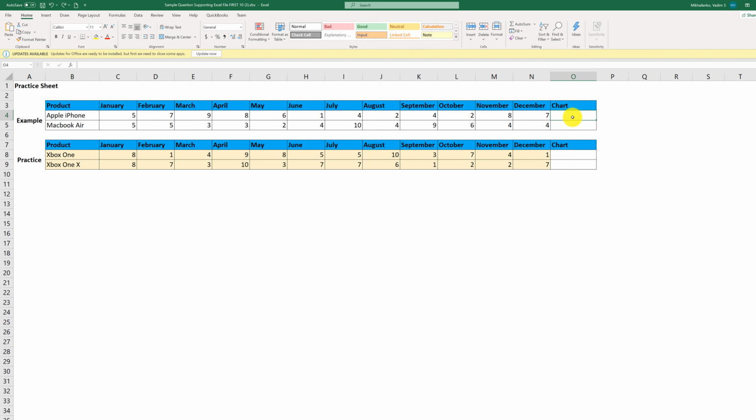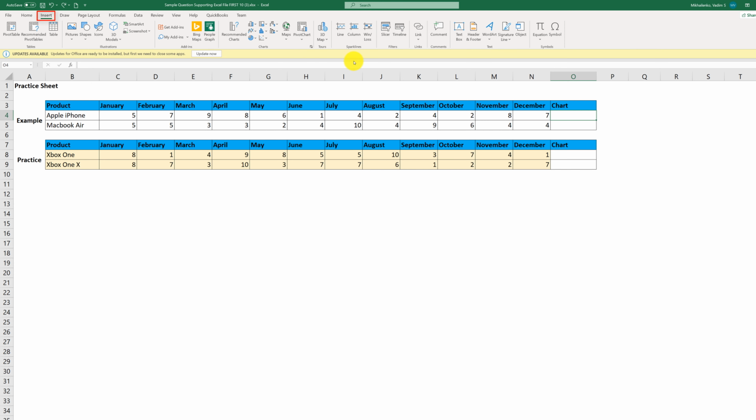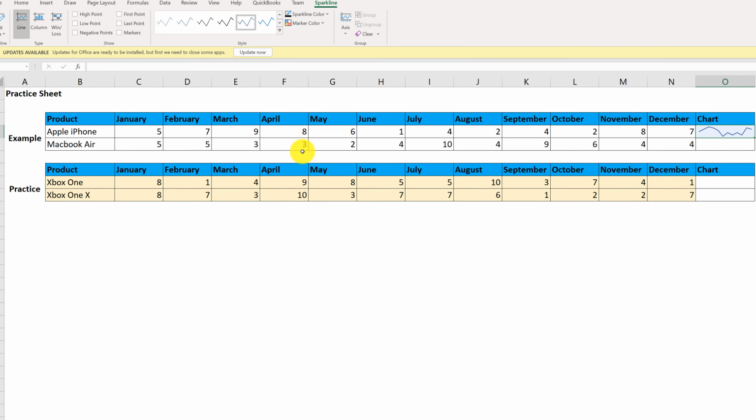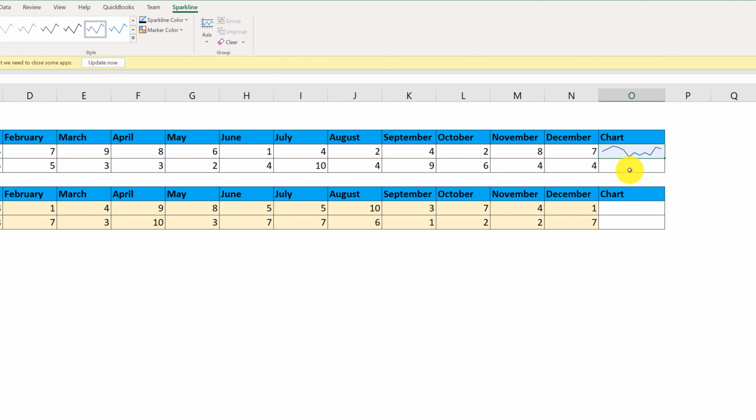To insert a sparkline, you put the cursor on the cell where you would like to insert it, then you click on Insert, and in the Sparkline section there are 3 different choices for Sparkline. So let's start with line. You choose a line and then you select the range, which would calculate the value of Sparkline, and then you put the location range, which in our case is O4, so which is correct, and we can click OK, and you see that Excel inserted the Sparkline.